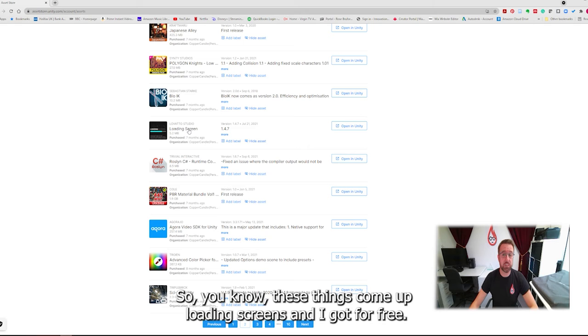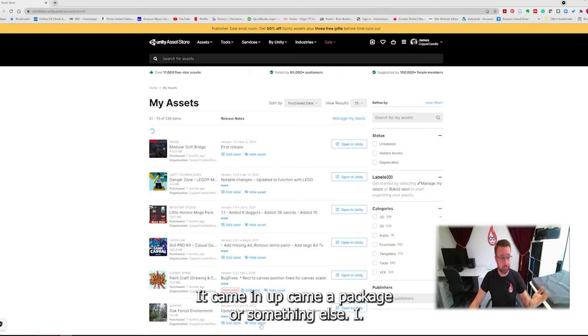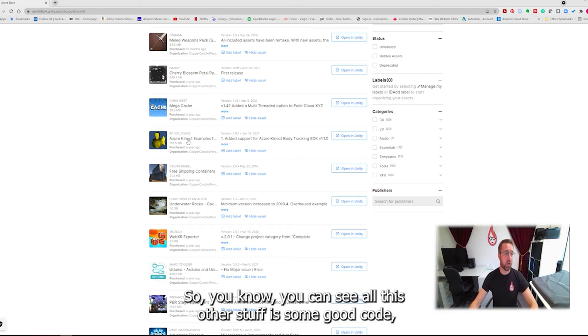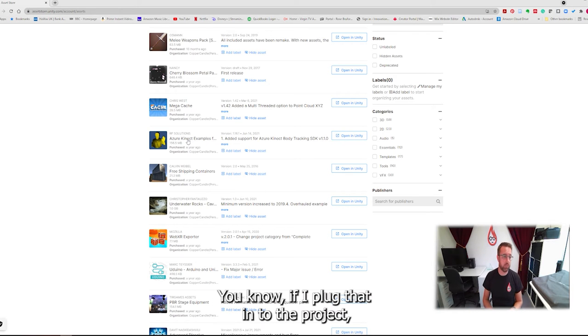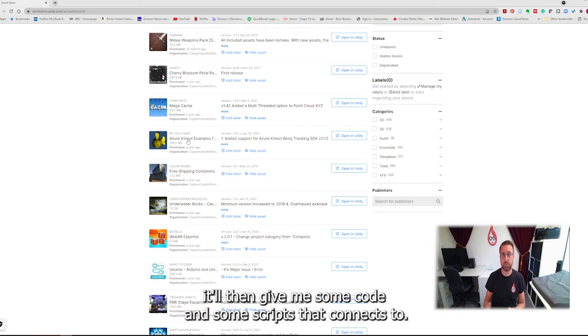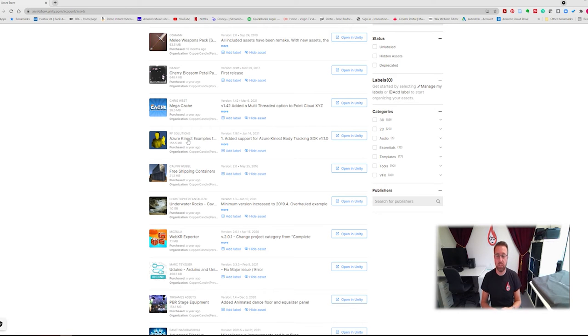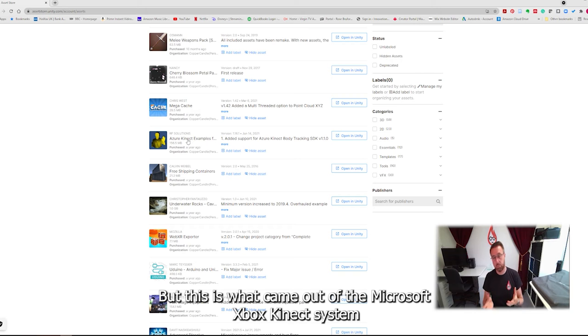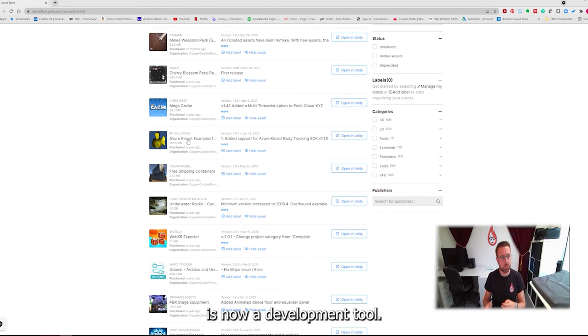Loading screen was something I got for free. It came in a package of something else I bought. So you can see all this other cool stuff. There's some good code, like Azure Connect examples. If I plug that into the project, it'll give me some code and scripts that connect to an Azure Connect, which is the camera I'm speaking to you on. I haven't got another one handy, but it's what came out of the Microsoft Xbox Connect system. It's now a development tool.